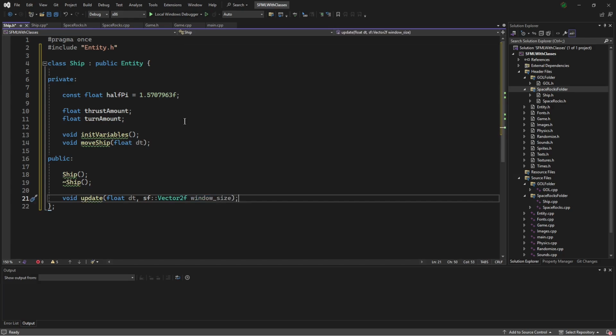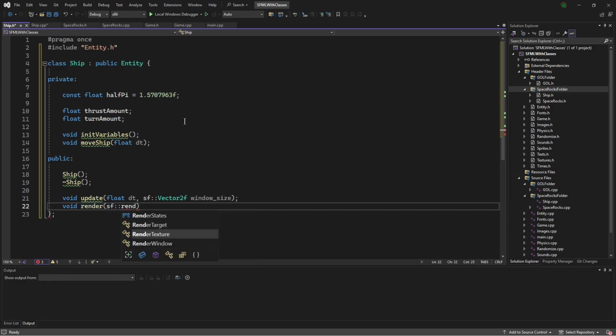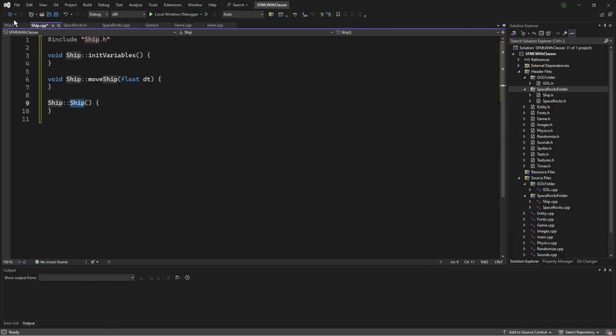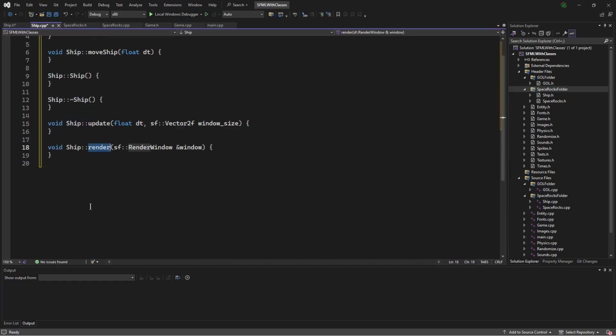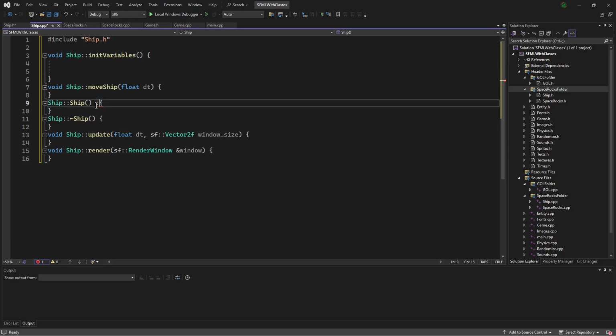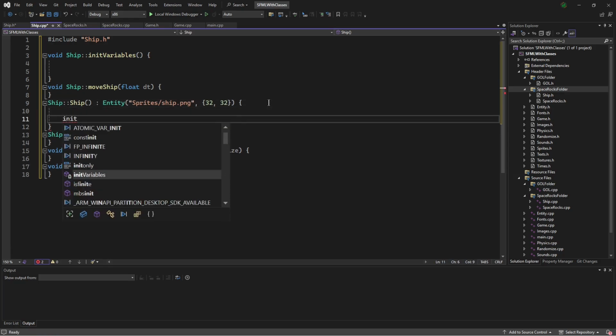Lastly, we will need to render our entities. We will say void render, and it will take in sf::RenderWindow window. Now we will define these really quickly. And scroll up. Then we can clean this up a bit better. Down here, we will say entity, and that will take in an address of sprites/ship.png, which will be a size of 32 by 32. We'll give that a little space. Go down here, and we will init our variables.